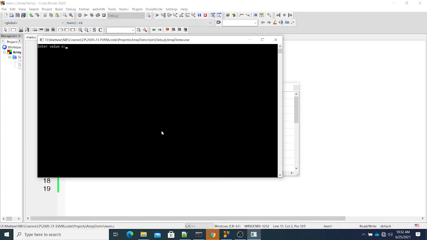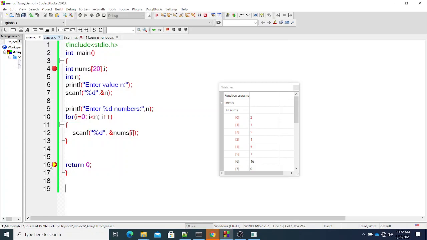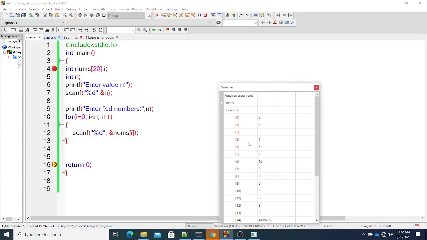So if I want to enter 6 numbers, 6 numbers I entered: 2, 4, 5, 1, 5, 7. Now I had put a breakpoint here, so it has stopped here. I will go and see the array elements. 6 numbers I entered, right? 2, 4, 5, 1, 5, 7. All the 6 numbers are stored.